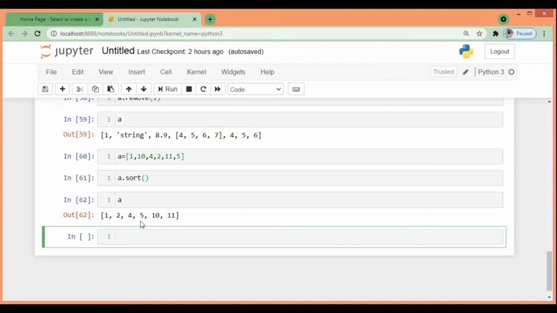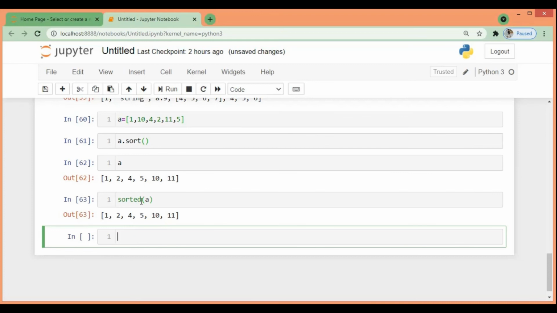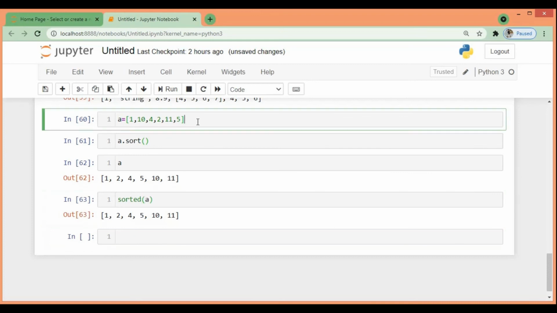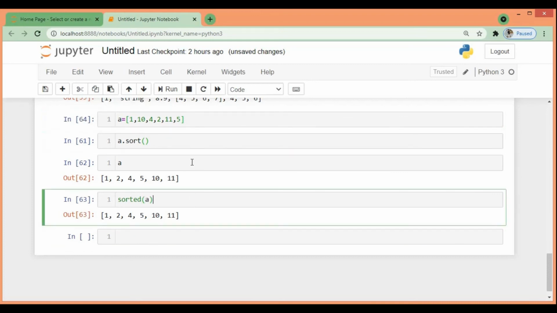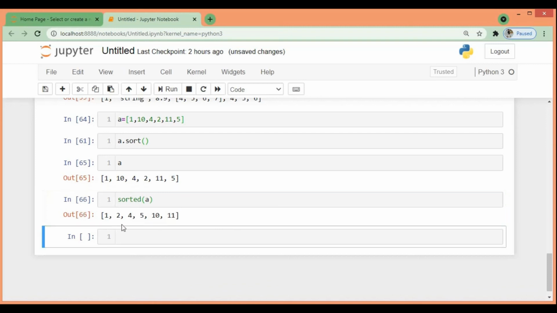And there's another one you can use, the sorted() function. I will run this a again, and if I print this a, you can see this is the list, and sorted(a) will be useful to sort the list in ascending order. So you can even use sorted() to sort the list.